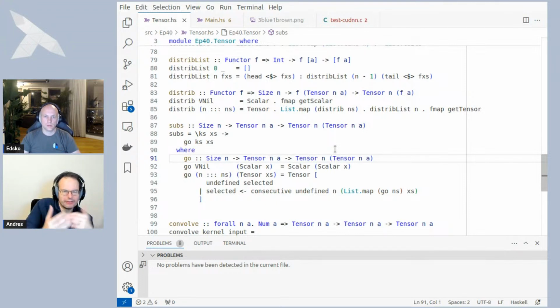And that would just follow from that. I mean, basically, if you look at the distributive instance of the composition, it is just exactly this list.map distrib after distrib. Sorry for that. Thank you for that. Yeah, exactly.